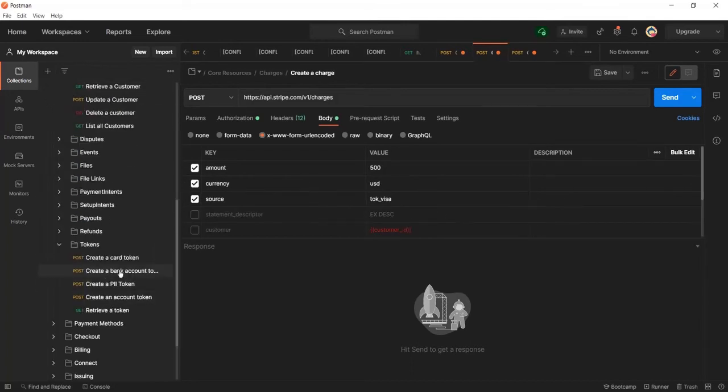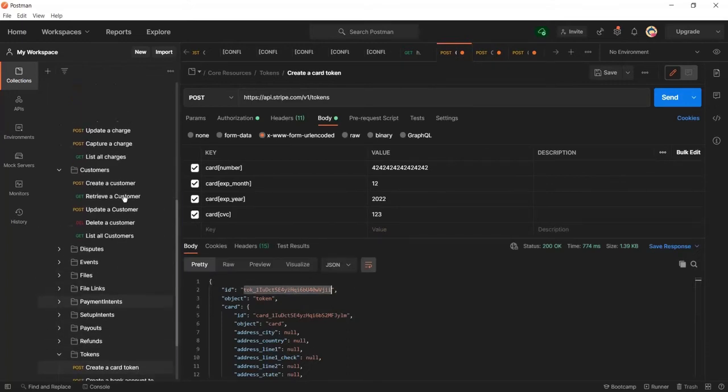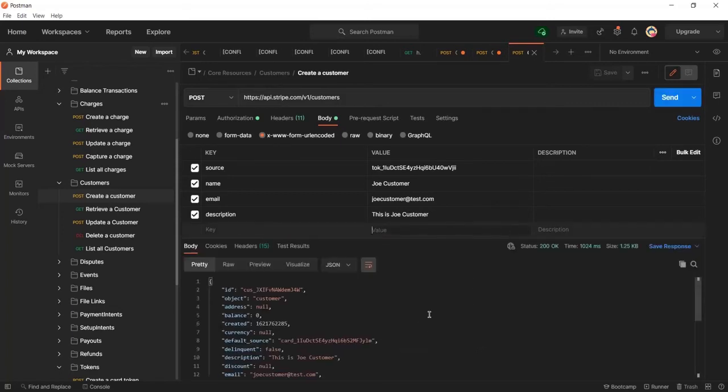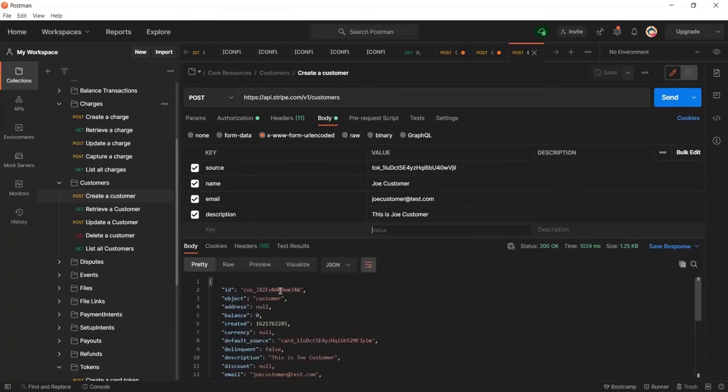What I will enter in source, I will copy the card token ID. This is the token ID. I will copy this, and I will put it here as a source. I have passed it here, and I will click on the send button to create a customer. So you can see the customer is created now. And this is the customer ID.